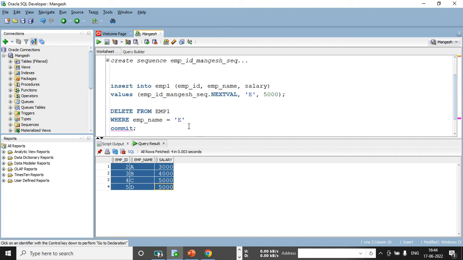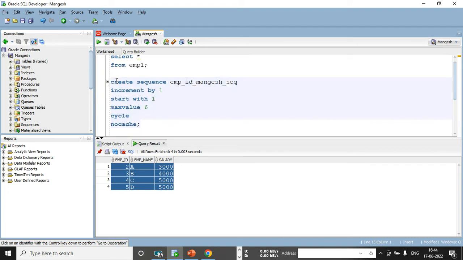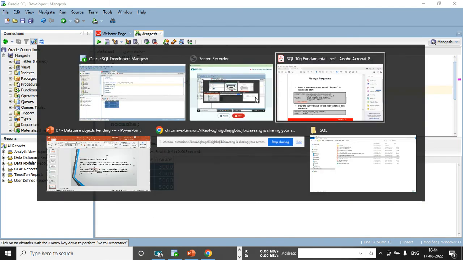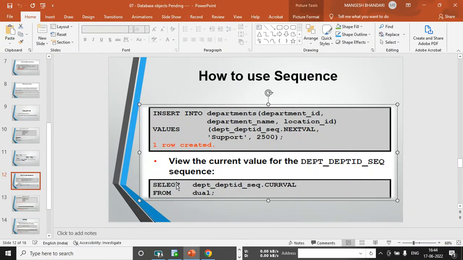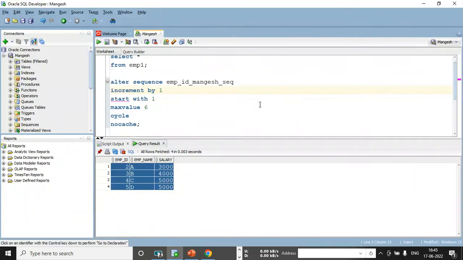To modify your sequence, what I need to do, I'm deleting this. I need to use the ALTER statement to modify my sequence. Same example, I guess it is there in my PPT as well. How to modify the sequence? The START WITH option is not there; the rest, INCREMENT BY and MAXVALUE, are there. So let me do the same in my table.